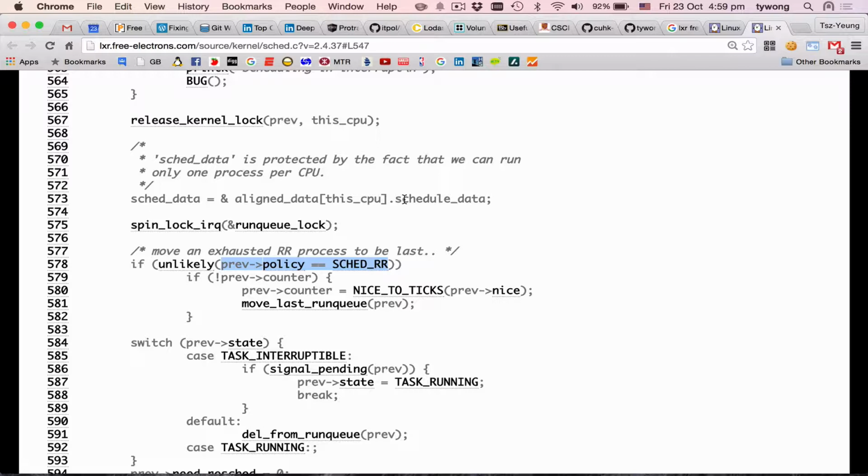When the time is up, what should you do? You should double check whether you have used up your quantum. So counter is the quantum. If you use up the quantum, then it does something else, and if you don't understand, it's no problem. Later on we will come back to this statement and we will have the move-last run queue, to move the current process to the end of the RR queue. This is how we implement the RR scheduling policy.